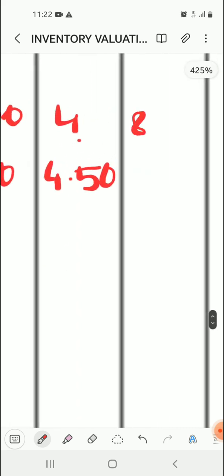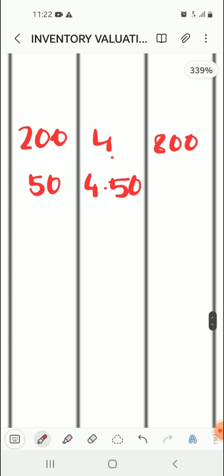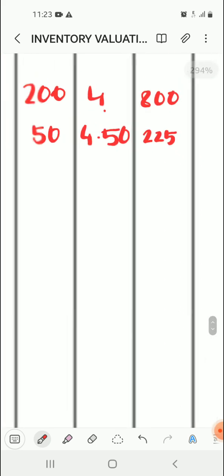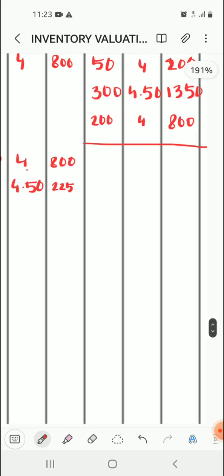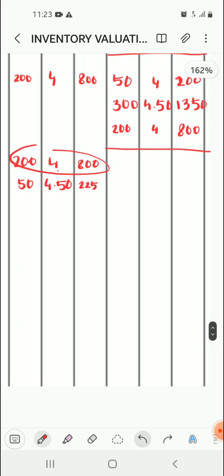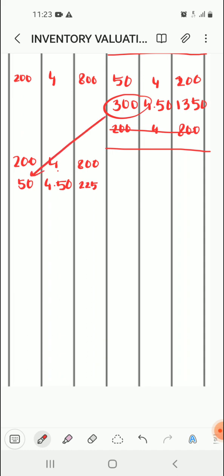Simply multiply 200 into 4 amounts to 800, and 50 into 4.5 will amount to 225. Now we are going to find the balances as we are done with it. This will be the final balance. See, this 200, the recent lot is gone completely. So we don't have to write this. From this lot, this 50 is gone. So we are left with 250 here, and this remains intact.